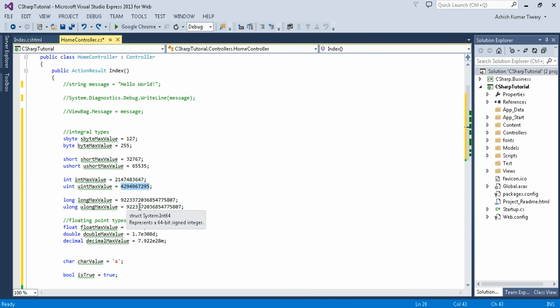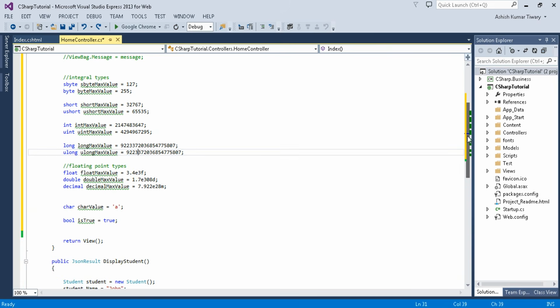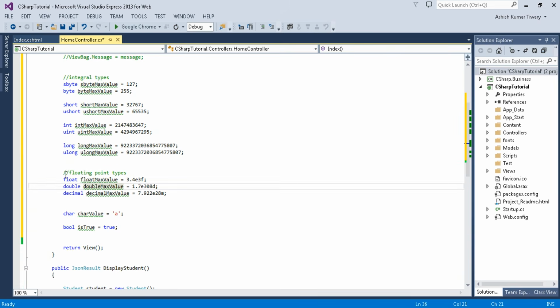Okay, similarly for long, and then ulong, unsigned long. So this is the case of integer. Now come to floating point types. So the float value can be stored in this way. You can store like this: 3.4E3, it means 10 to the power 3, and you have to use f as a suffix. If you remove this f, it will become double.